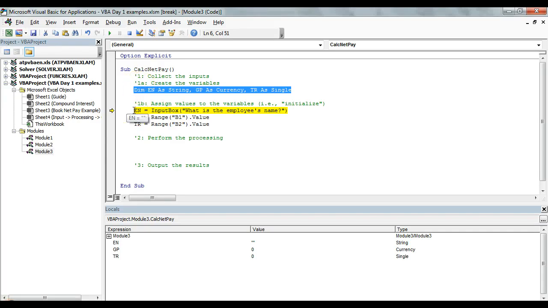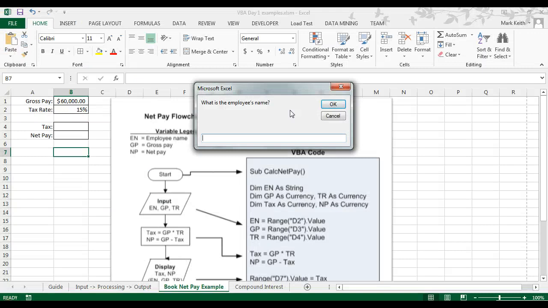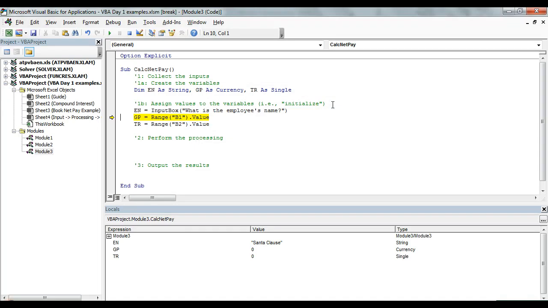So with this line highlighted in yellow, this means it hasn't run this line yet, and it's about to. If we hit F8 again, it should pop up an input box. There we go. What's the employee's name? Put in your name. I can't remember. Oh, well. I hit OK. Now look down here. It's moved on to the next line. Notice that in the locals window, it says the value of EN is now Santa Claus, like we typed. That's working correctly as it should.